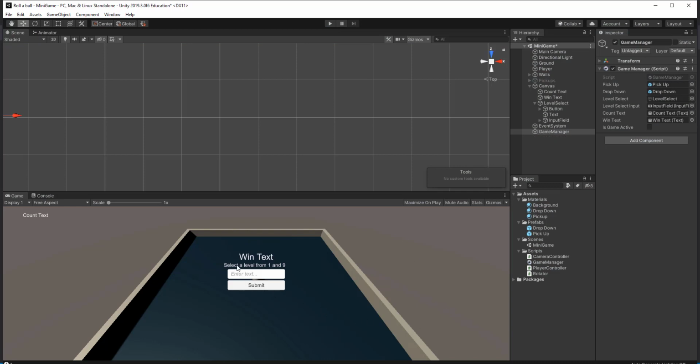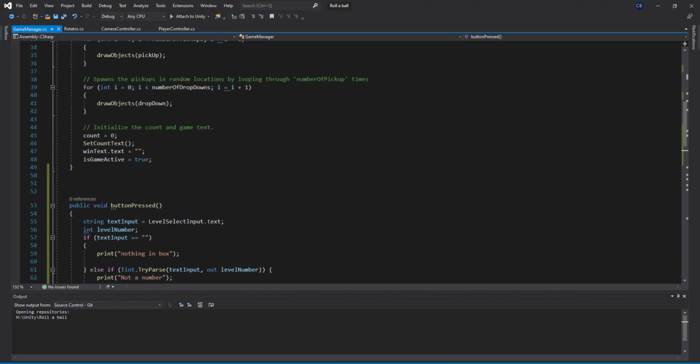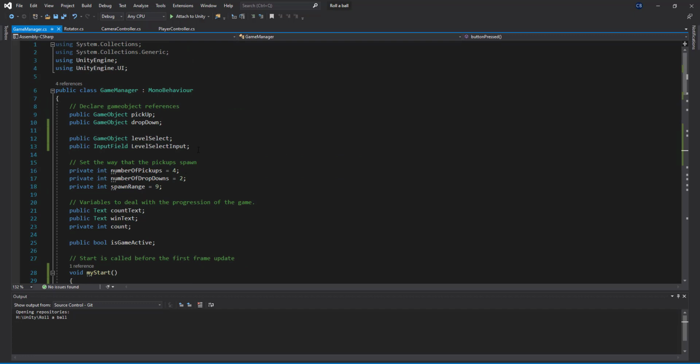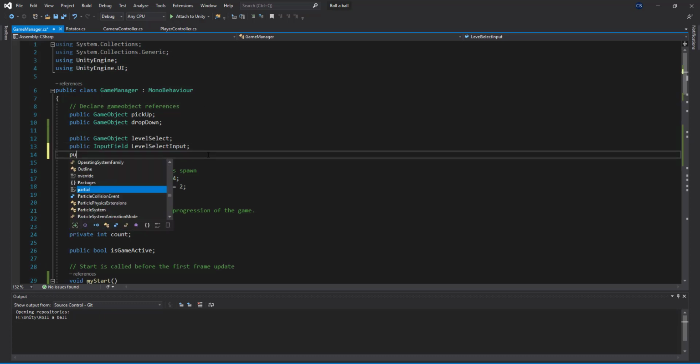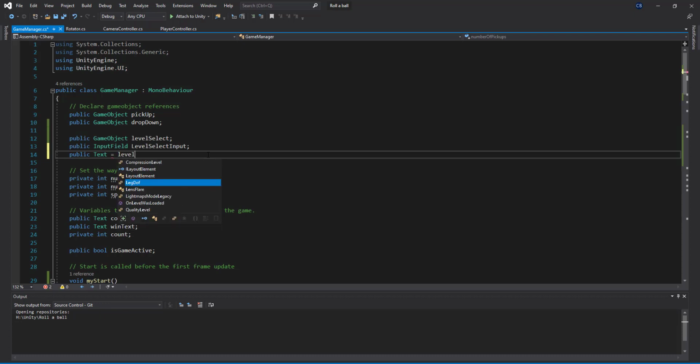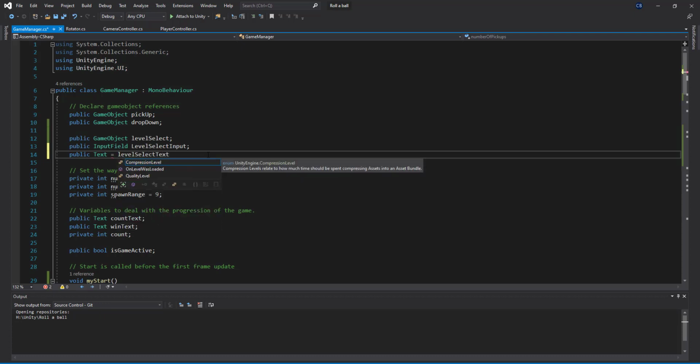One, I want to update this text field, and two, we then want to use that number. So let's update that text field. That's not too hard given what we've already done. First thing we want to do is get access to that text field. To do that, we create a new variable of type text. So public text. We've already done this before. Text is level select text. We'll save that. Oh, we don't need the equal sign there, sorry.